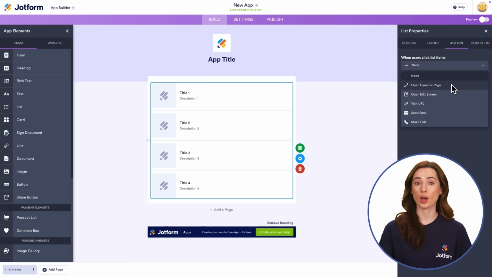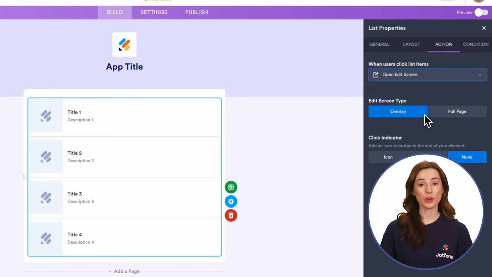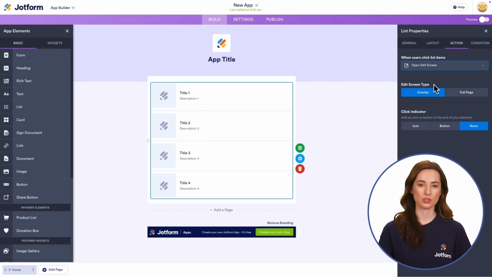To allow users to update their submissions, select Open Edit Screen. You can also choose other actions such as Visit URL to redirect users to an external page, send email, or make call on supported devices. Once Open Edit Screen is selected, you can configure how the editor appears.